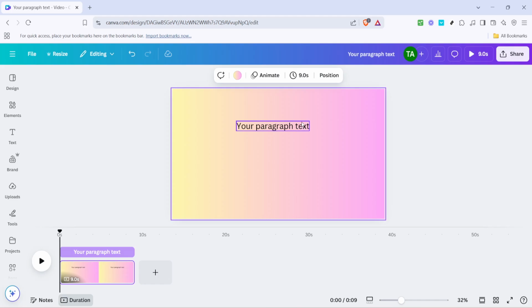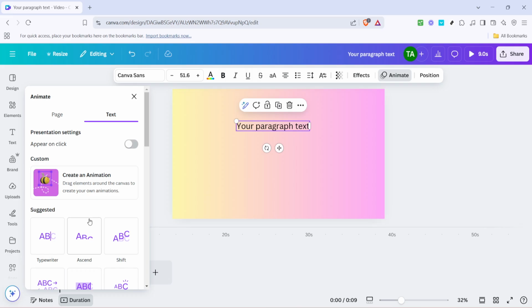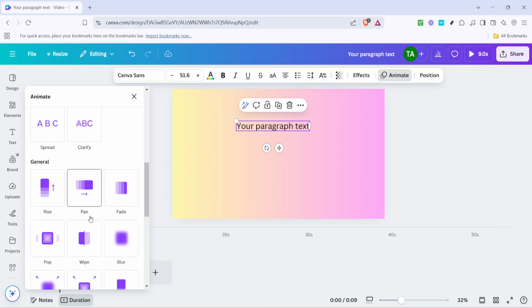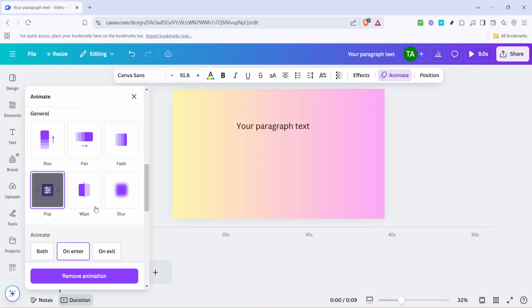Now it's time to add the animation. Click on the text box to ensure it's selected, then look up towards the top of the screen and find the animate button. When you click that, you'll see a range of animation options pop up. For our demonstration, choose Pop. This effect will give your text a lively entrance, making each word or phrase energetically bounce into view.